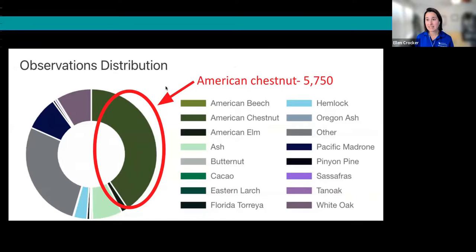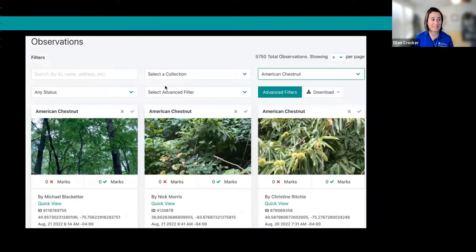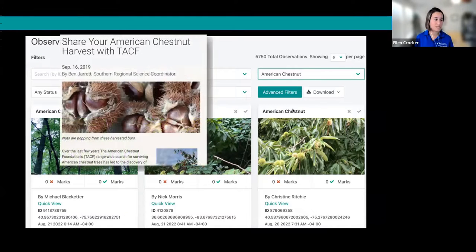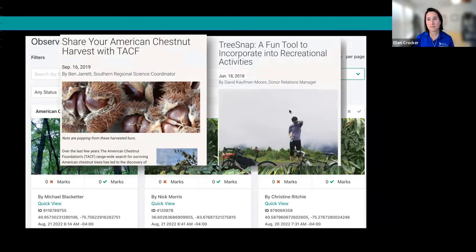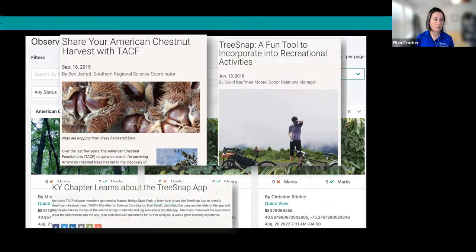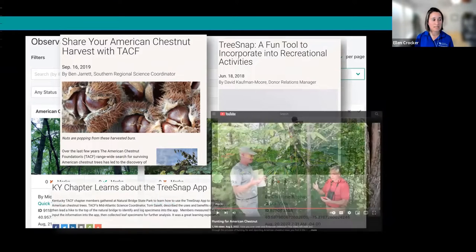But I think that stems from the fact that we've got a lot of people out there looking, and we've got this really engaged group of people who want to find American chestnut. To give you some examples, the American Chestnut Foundation regularly offers trainings in using TreeSnap, different kinds of in-person trainings, remote trainings. They publish about it in their magazine for their group. And here's a training where the Kentucky chapter learned about TreeSnap.